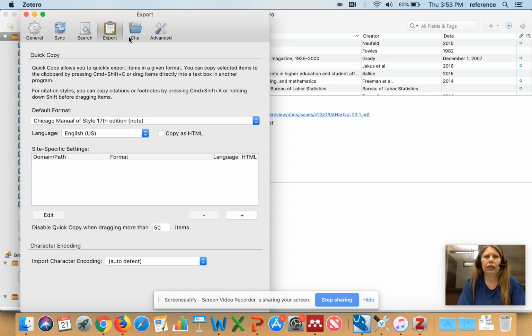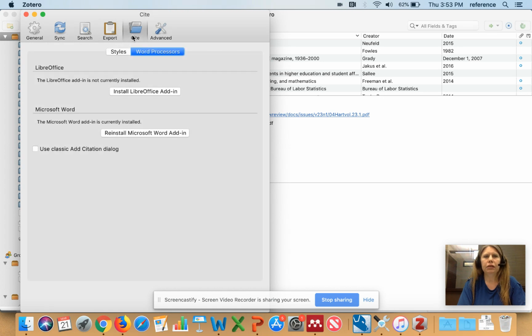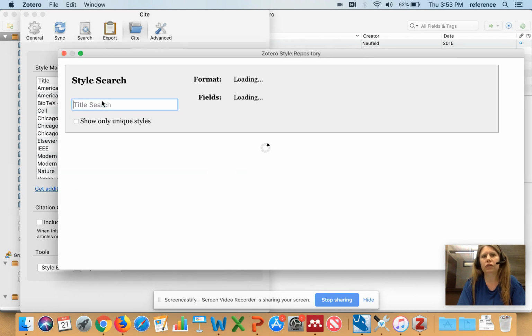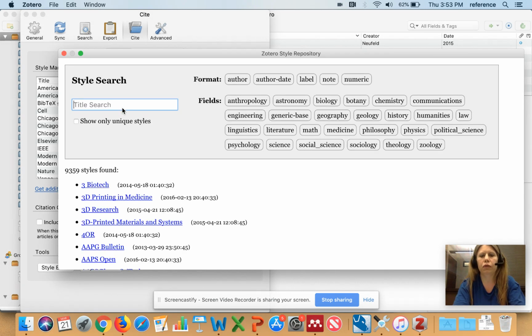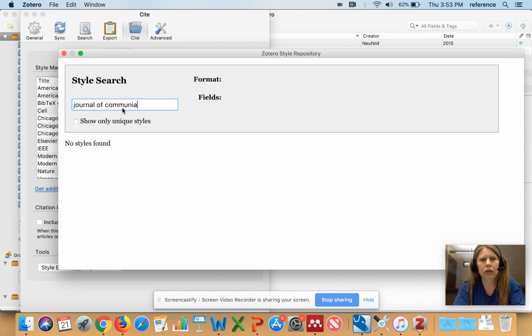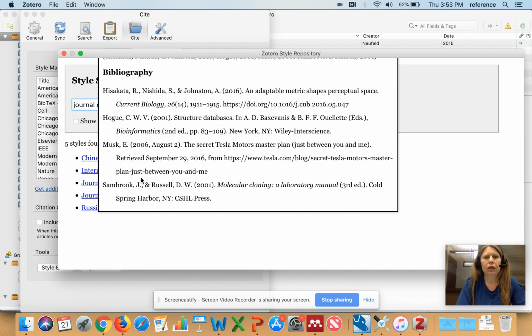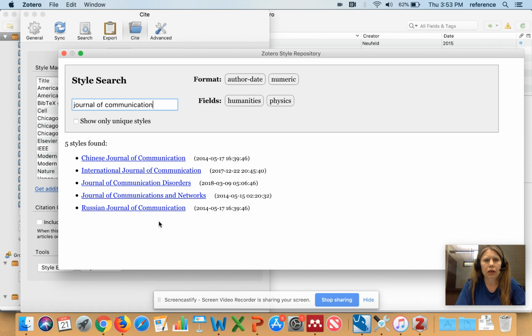I'm going to go ahead and pop over to Cite. This is where you can specify what citation style you want Zotero to use for the sources you're citing whenever you use them with Word. There are additional styles on the Zotero website, so if you click Get Additional Styles, you can search by title. For example, if you want to look for Journal of Communication, you want to see if that style is here.